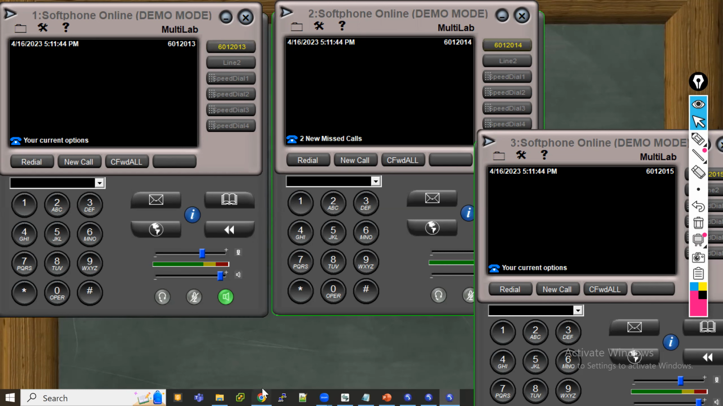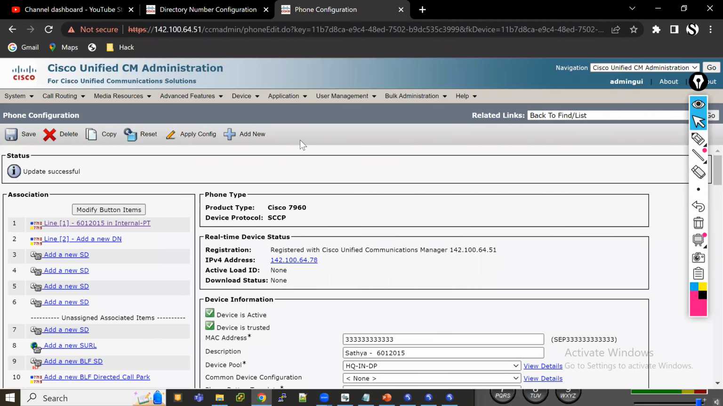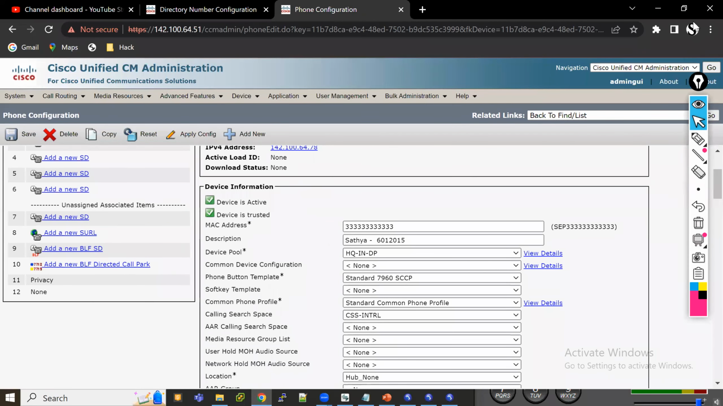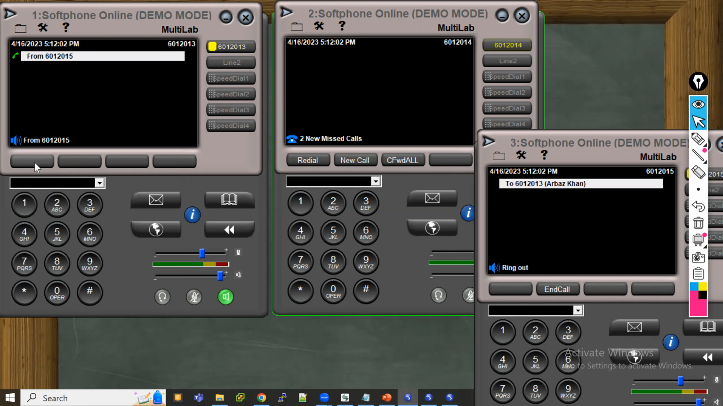Let me go to this phone. It's 6012013. Okay, connected. Now, after answering, I'm going to transfer the call to this 6012014. I have to get the transfer option here. I'm not getting that one.